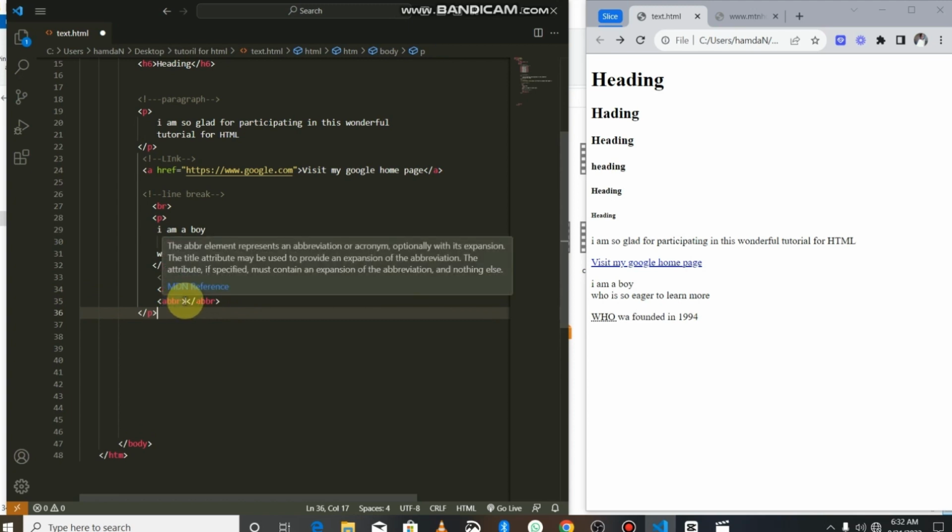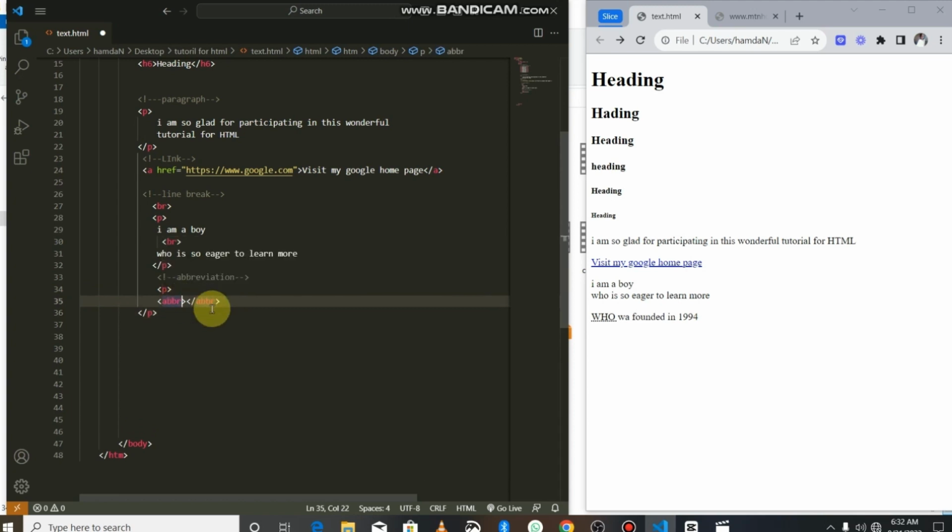So what I'm saying is, you now give it an attribute, and that attribute will be title. You give it an attribute of title, and that title will now be what the abbreviation stands for. So let's say we are using World Health Organization. So we are using World Health Organization.